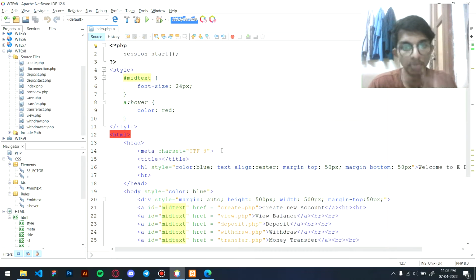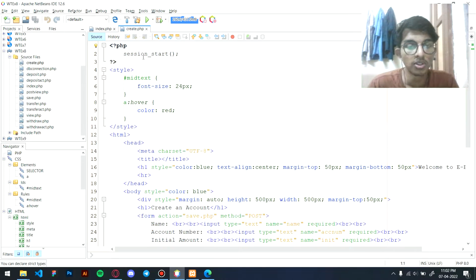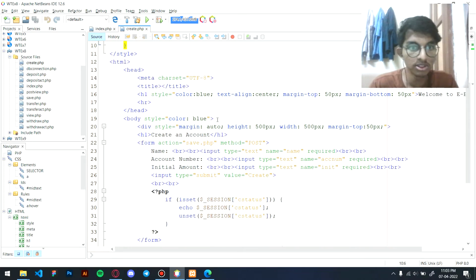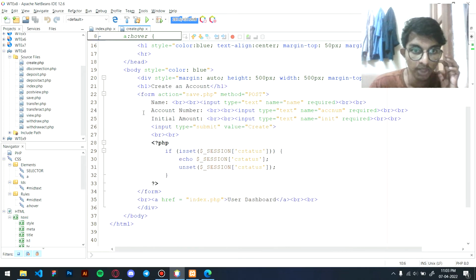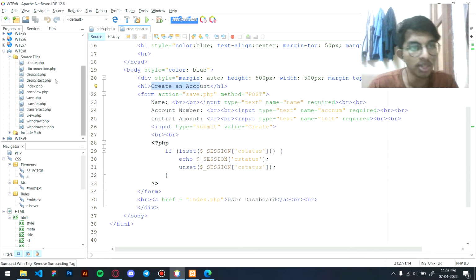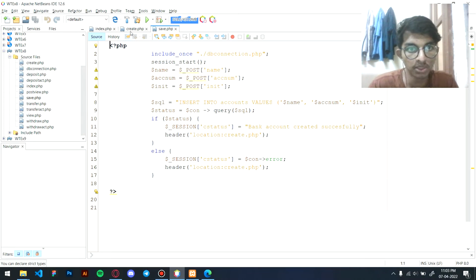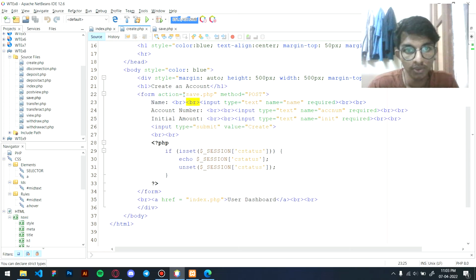So this is the index.php. From here, let's first go to the create new account page, create.php. Here we are starting the session, and this is the styling, which is basically the same for all the PHP files. So let's ignore the styling part and go to the main program. Here I have created an account form, and the form action is save.php. So let's open save.php in the background.